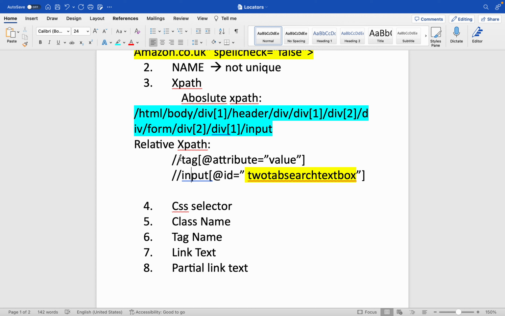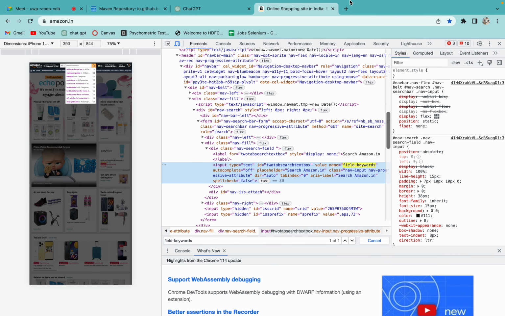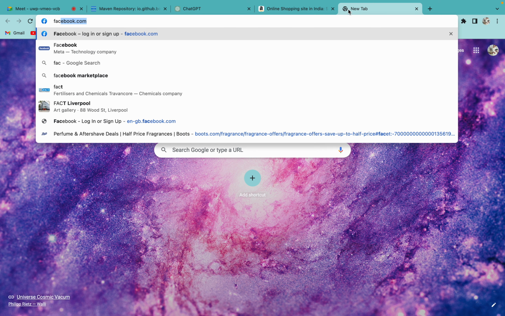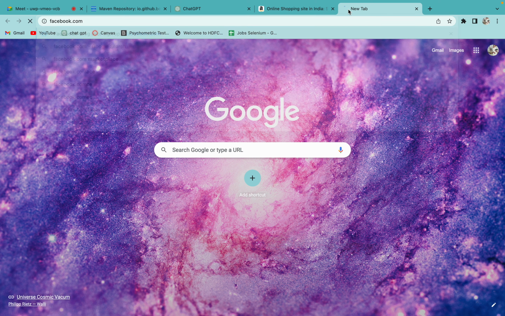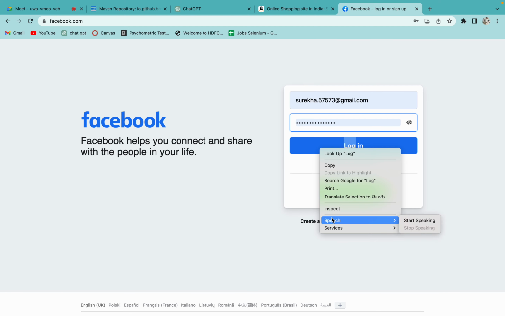In relative XPath, you have two front slashes, tag, at, attribute equals value. This is the first formula. Based on this, yesterday you guys asked me, so today we'll write it for a different element in a different website. So let's go to Facebook and write it for this login button.